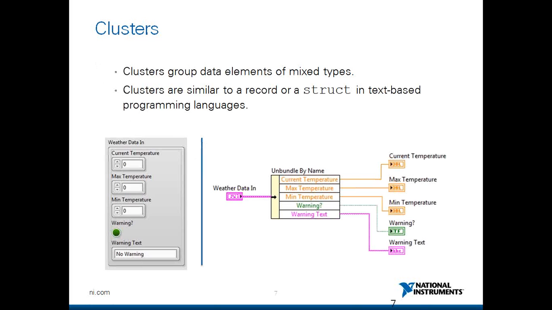Okay, so most of you probably know what a cluster is. Clusters are used when you have different data types, when you want to group different data types and work on them together. So those of you who are familiar with text-based programming languages will know that clusters are similar to record or struct in text-based languages. So let's just look at this picture on the bottom. Now you don't have to go into details, but let me just show you what it means.